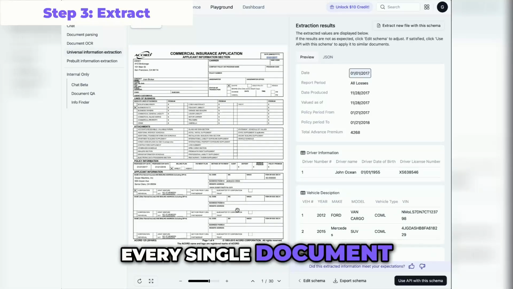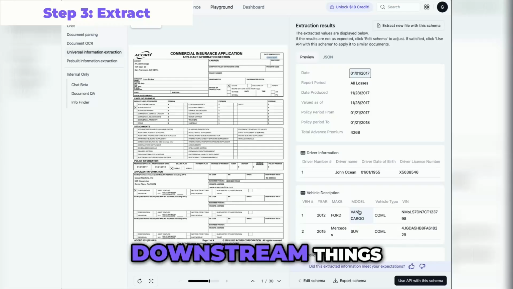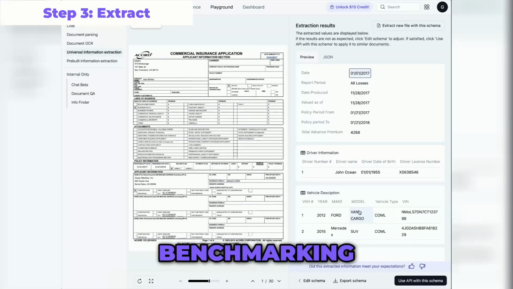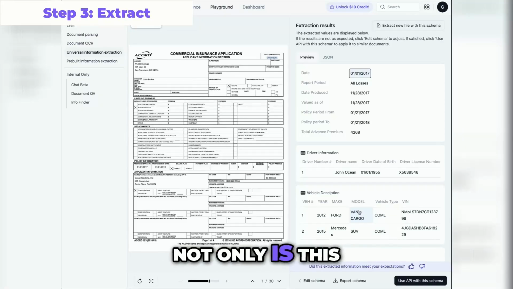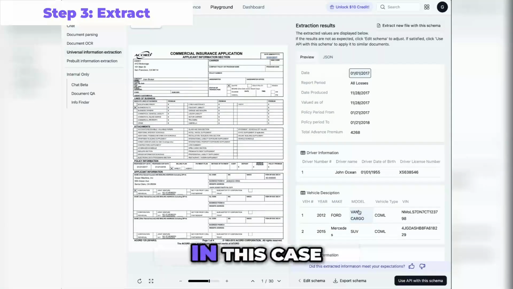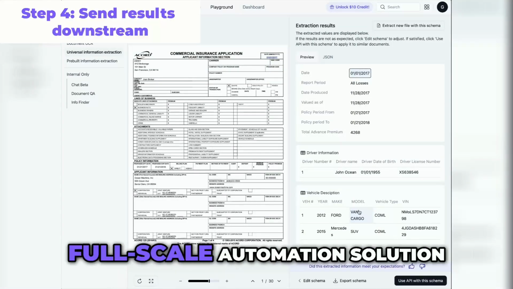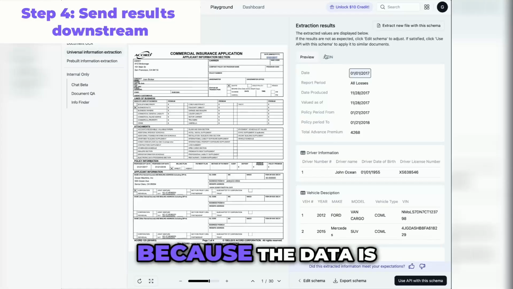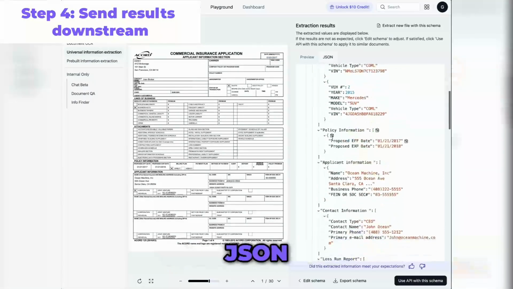This information, once it's pulled, can be used for downstream things like proposal generation, benchmarking, quote and policy comparison. Not only is this a tool that's going to allow a broker to check their work for completion, in this case, it has the ability to process a mass volume of documents for a full-scale automation solution because the data is set in the easiest to read format, JSON.